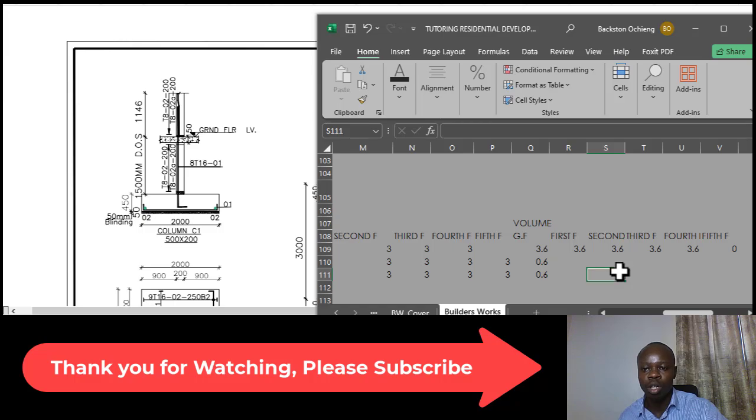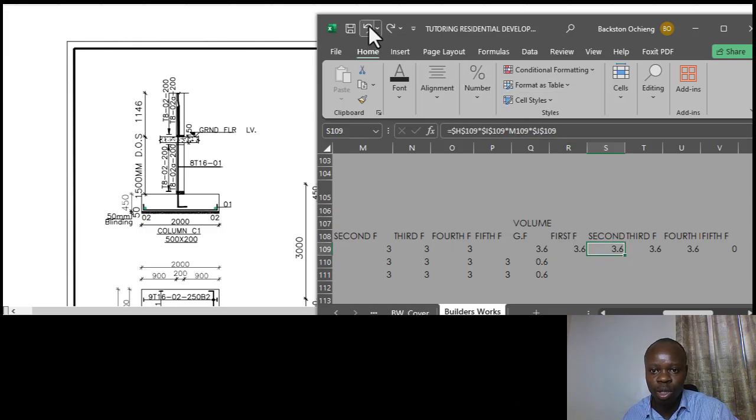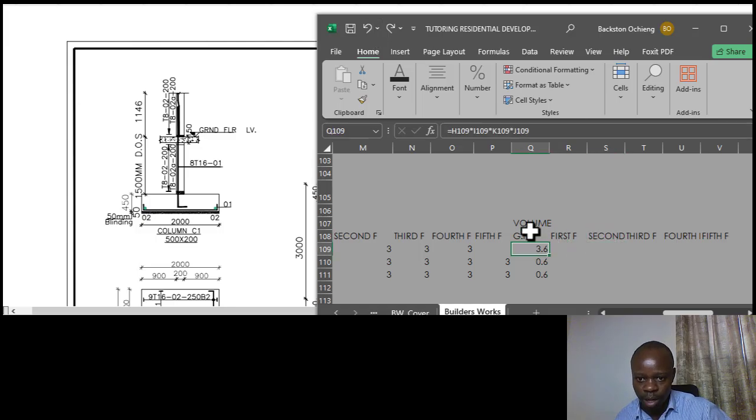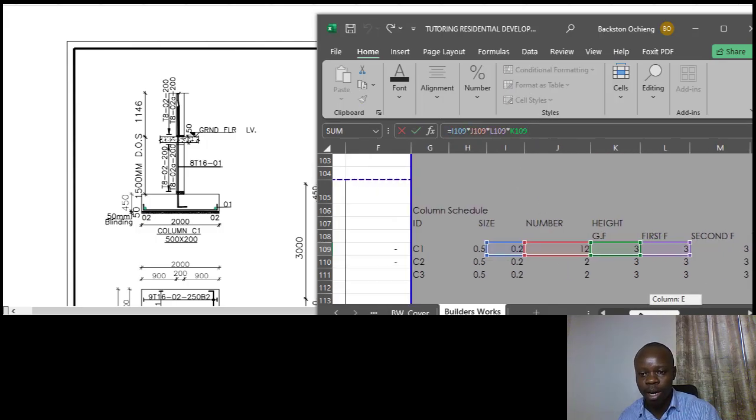Just for an explanation, let me undo, and you see what happens when I undo, or what I've done. This is the formula before I lock. Let me just go up to the point before I locked those cells. Okay, now these cells are not locked. So should I drag that formula across for the rest of the floors, you see what happens. It means every cell is going to be moving from one reference to the other.